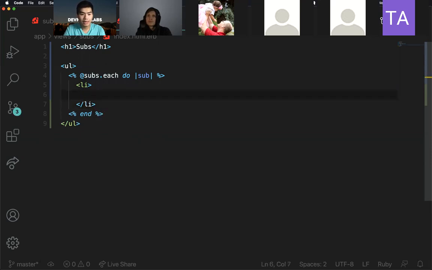I am going to do an echoing tag here. So with this echoing tag, I'm actually going to use something from Rails. So within Rails, you're able to do a link_to. So link_to is actually a helper that creates links to navigate you somewhere within the routes. So it takes in a few parameters. The first one is what you want it to say. In this case, we can do sub's name.